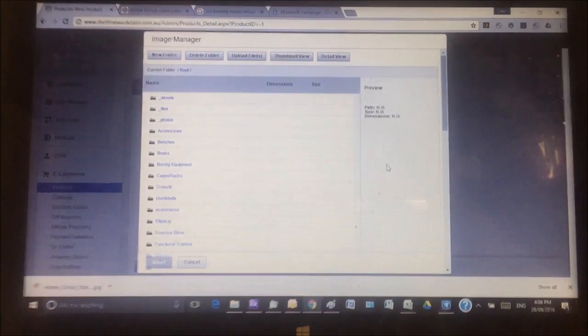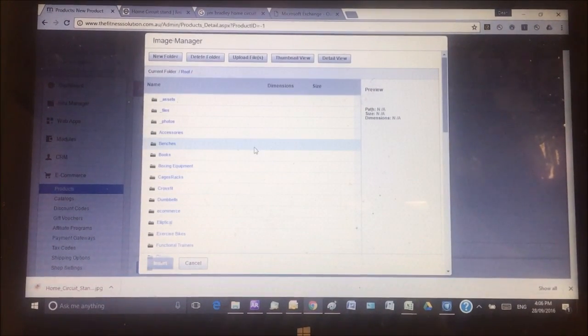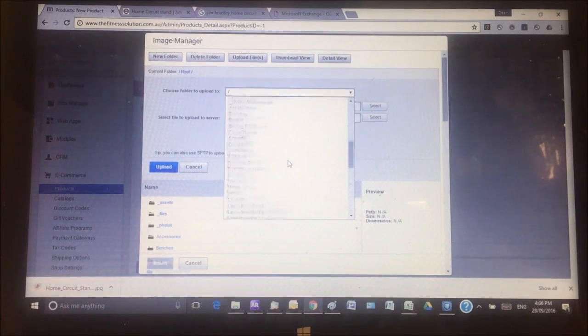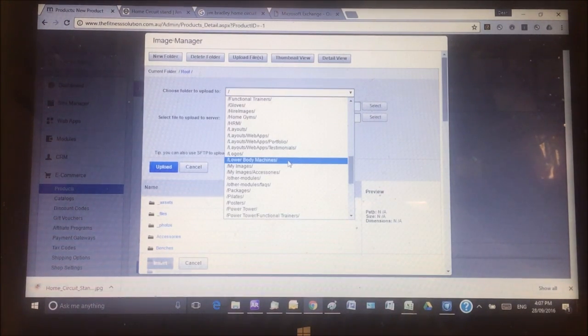What we actually need to do is add the images into the website program. So when it's a new product, we first need to go to upload files at the top, and we need to choose a folder where we're going to keep them in. There's a heap of folders here.